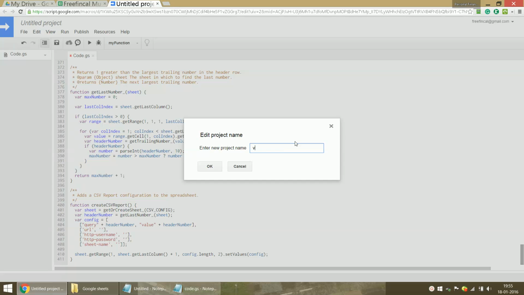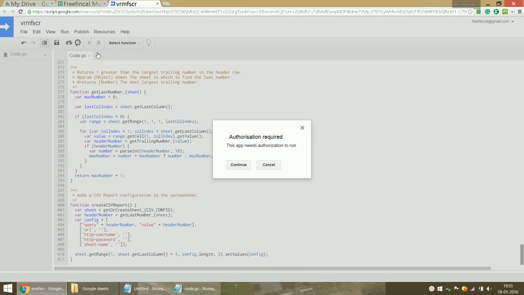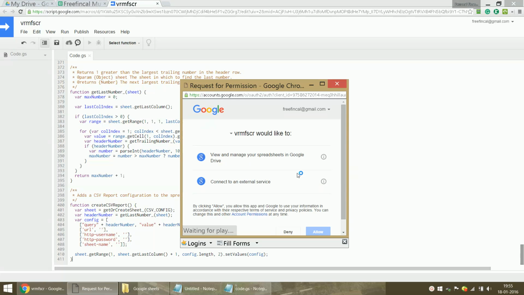Let's say VRMFSCR. Click OK. Now go to Run and click on Open. This will ask you for authorization. Continue. Now the app will want to manage your spreadsheets and connect to an external service. The external service is of course Value Research. This will only manage this particular spreadsheet. The privacy of the remaining sheets in your Google Drive will not be affected in any way, so you can allow it.